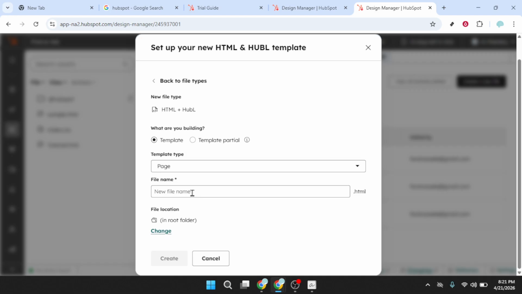Give your file a clear, descriptive name that follows your team's naming conventions, then confirm by clicking Create. HubSpot will open the code editor with your new template ready to customize.